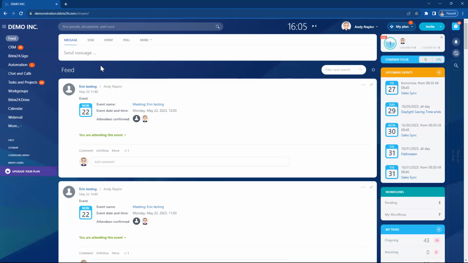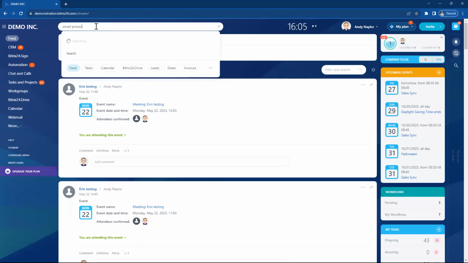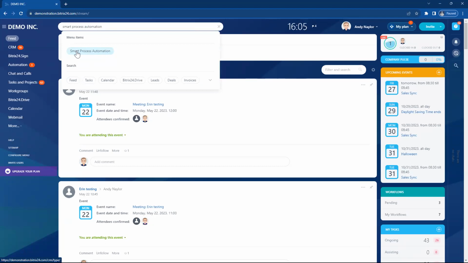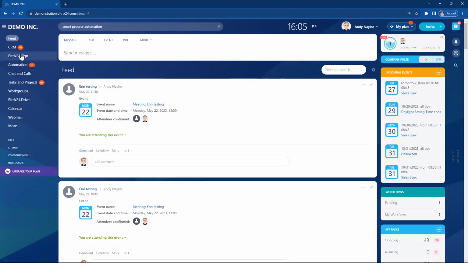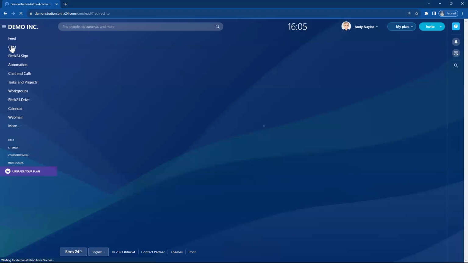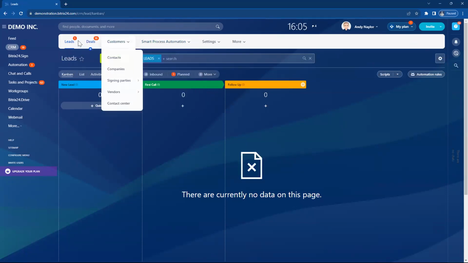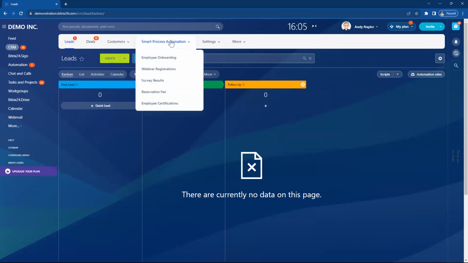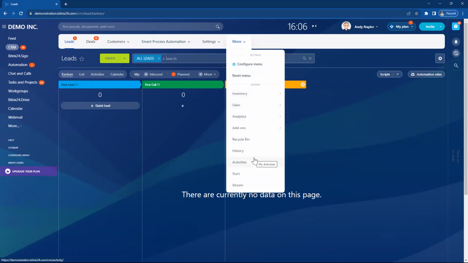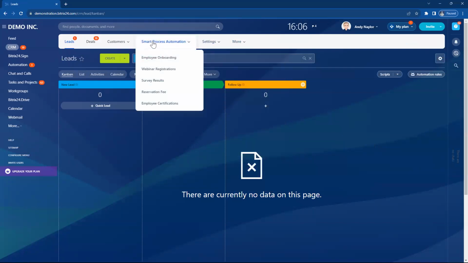First of all, I'll show you how you can find the smart process automation tool. On the system here, we can search inside the universal search area for the smart process automation tool. Or we can go into the CRM system, where you may see it at the top in your tabs, or it could be in the More settings here. Just have a look within there and you should be able to find your smart process automation tool.